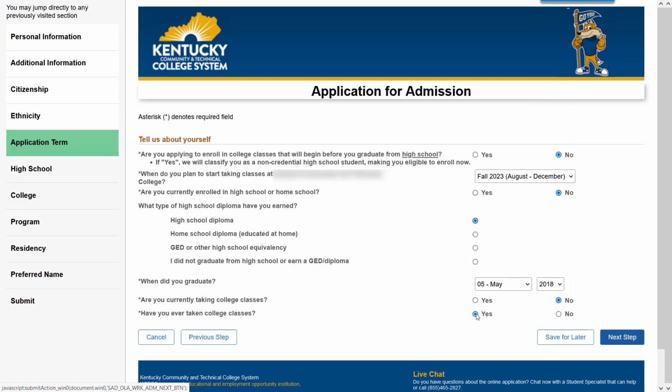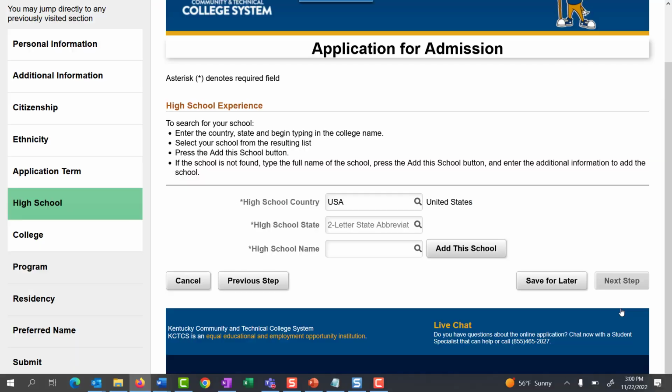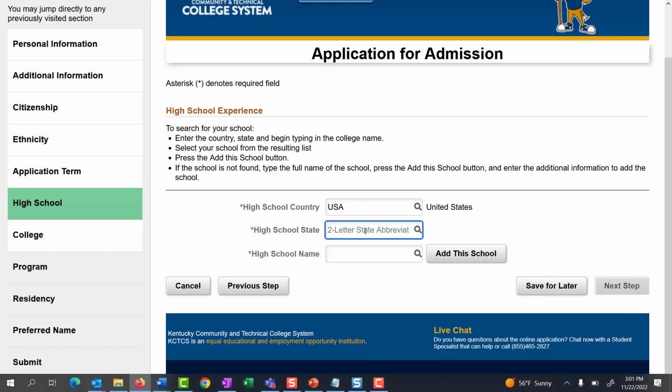If you are not applying to take classes while still in high school, you'll notice a preferred name box appears. We will address this later in the tutorial. If you designated high school experience, you will be asked to enter the high school state and school name. If you need to change the country, you can use the magnifying glass to select a different country. Enter the two-letter state abbreviation.